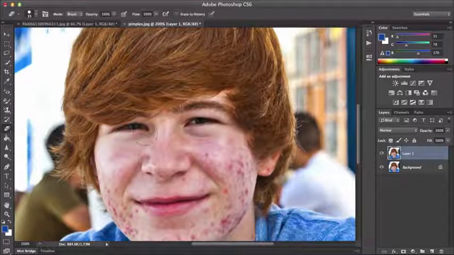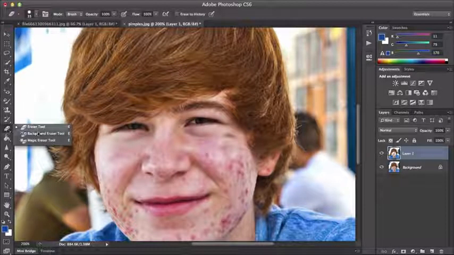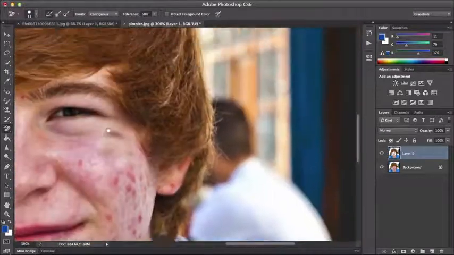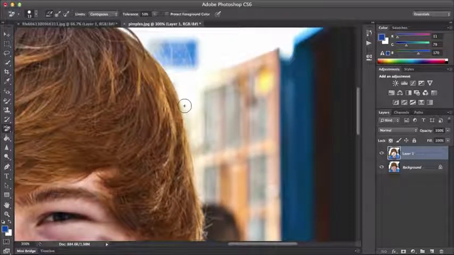This is the eraser tool. If you click and erase, this will erase whatever you've done in Photoshop. Pretty straightforward. You got the background eraser tool. If you go close to, say, the background, say his hair, this will remove the background.